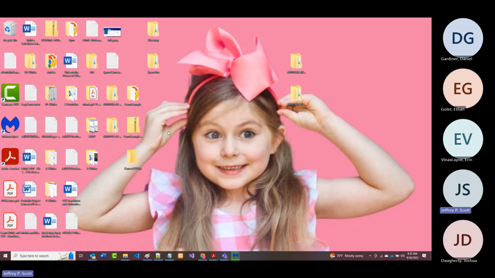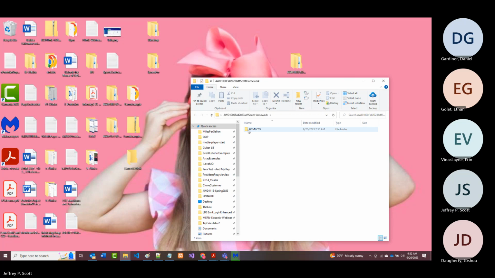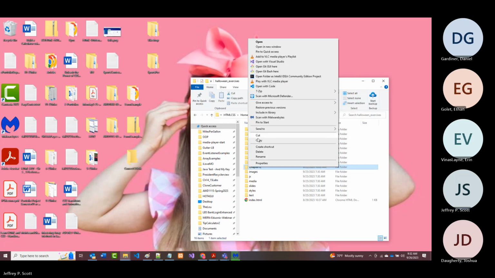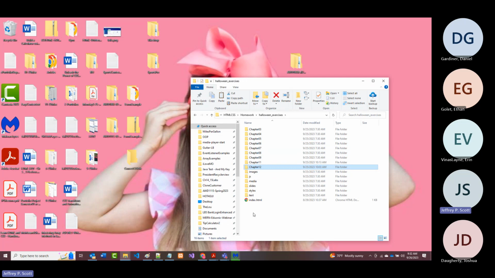So I'm going to begin by opening up my homework folder. And the last one that we did in here was 12. We're doing 13 now. So I'm going to come in and copy, and I'm going to copy and paste. And this will become chapter 13.